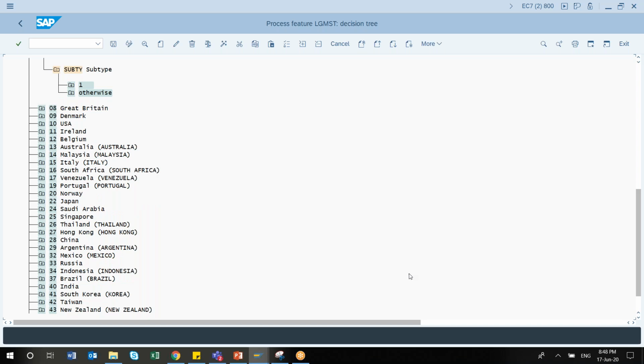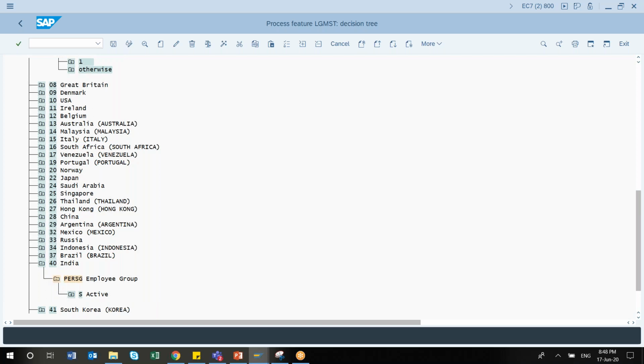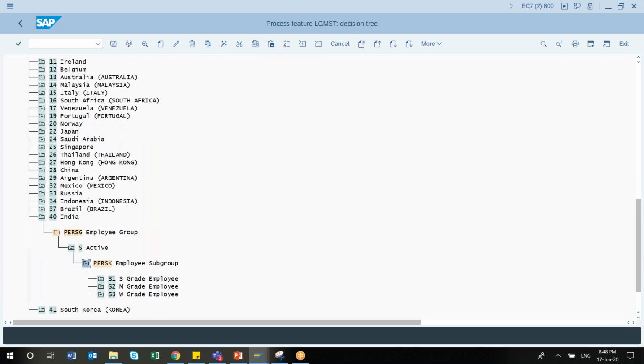Let me check for India, because many people are studying Indian payroll. I think for India it is correct. Somebody has done it perfectly. For India also they have done it correctly: employee group, and under that the employee subgroup. This is the ideal structure. Only for active employees you have to update it, otherwise it will not be applicable for any non-active employee or any other contractual employee. So India configuration is fine, German configuration is fine, Spain configuration is fine. Similarly, you can follow whatever grouping you'll be doing.